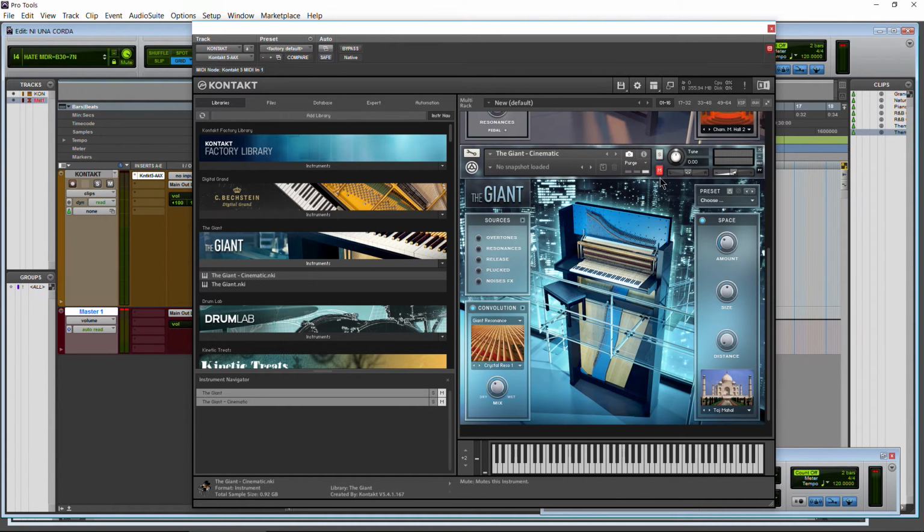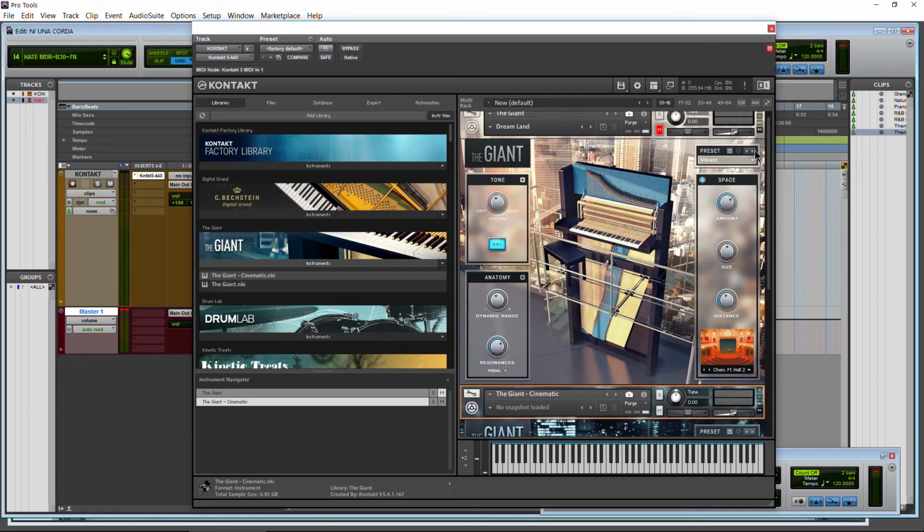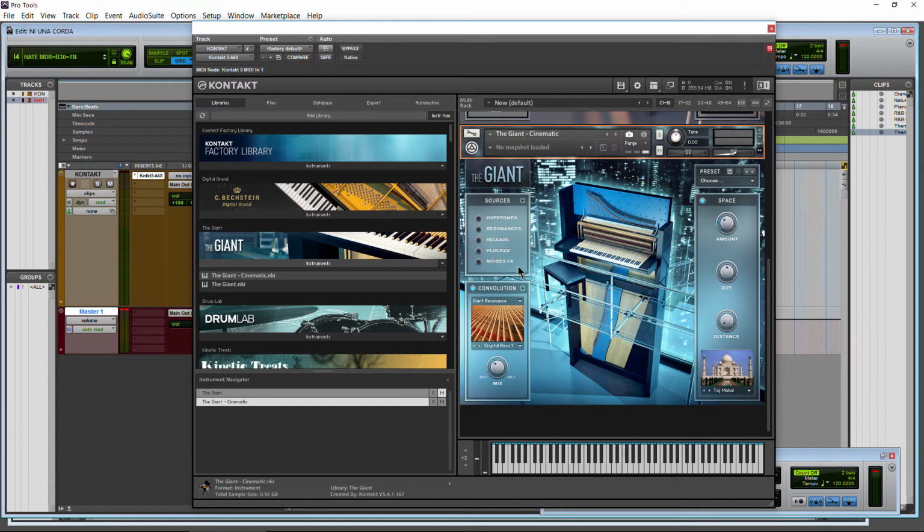So let me unmute that. Very cool. Make sure that's muted. Okay, cinematic. Not hearing anything. Hitting notes, not hearing anything. Let's turn something on. Overtones. Resonances. Release. Just plucked. That's cool. And noises and effects.